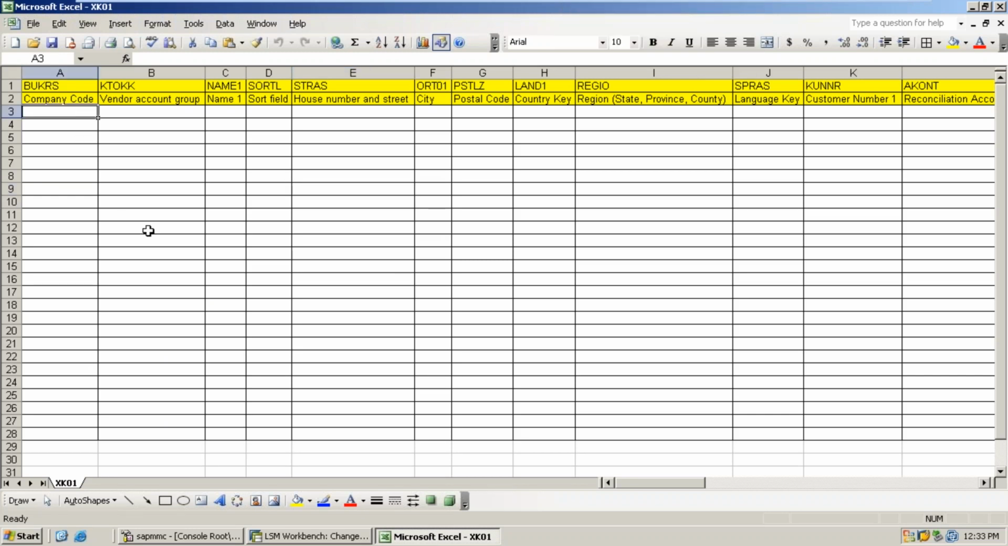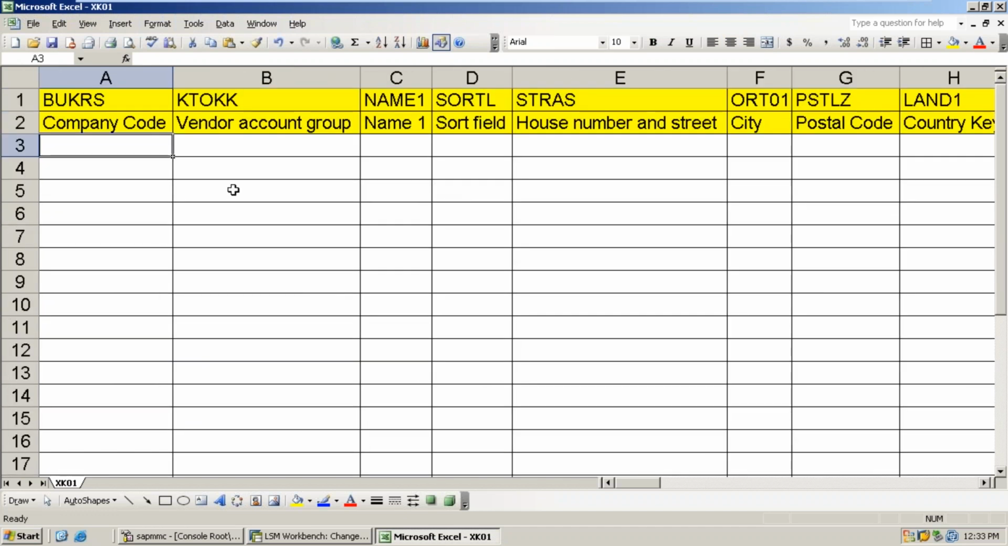So what is your company code? My company code is example. I'll maximize it. See, now it's clear, right? Now the company code is example DTSL. What is the vendor group? You should be very clear about the vendor groups, whether it's a domestic vendor or a foreign vendor. You have to know, right?